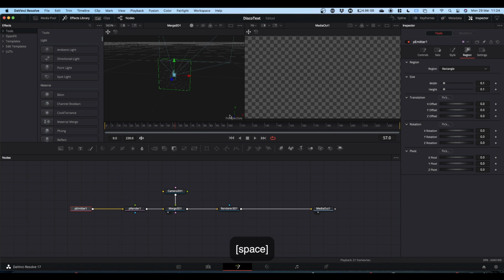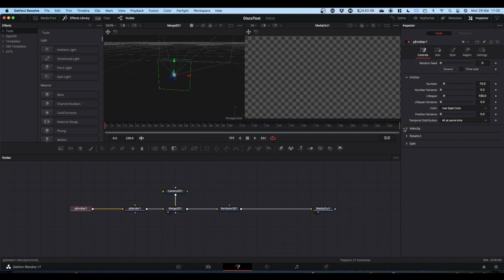Now we want these particles to be moving and we want them to be coming forwards. So to do that, again, still in P emitter, come to the control panel, open velocity. We're going to set velocity to 0.01 and we're going to change the angle Z to 90. Now if we press play you can see our particles are coming out towards us. At the minute there's way more there than we're going to need, so we're going to drop the number down to 1. So now we've got fewer particles.